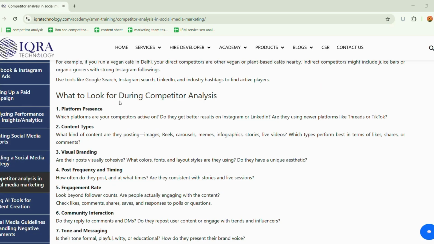What to look for during competitor analysis. Now, once you've identified your competitors, here's what to analyze. Platform presence. Which platforms are they active on? Instagram, LinkedIn, Threads, or TikTok? Content types. Are they posting reels, memes, infographics, or live videos? What gets the most engagement?